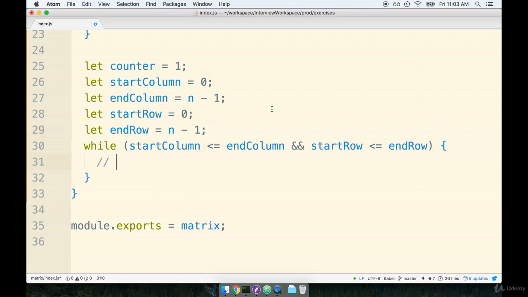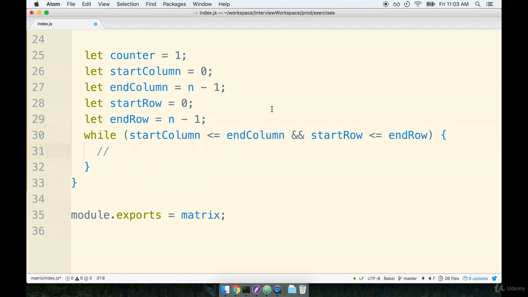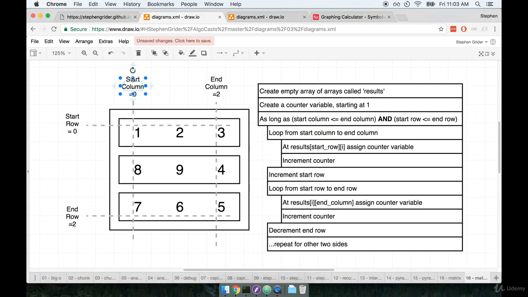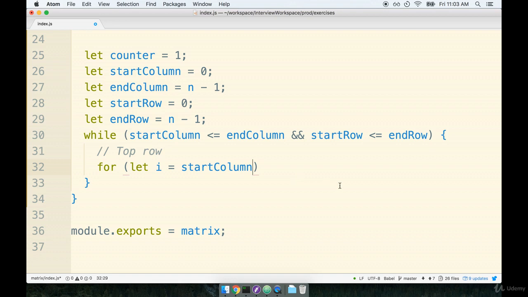So for the first for loop, I'm going to give myself a comment here. I'm going to say this thing is responsible for the top row. We are going to iterate from I equal to not 0, but our start column. So we're going to iterate from our start column, which is going to start off at 0 right here. We are going to progress through this for loop as long as I is less than or equal to end column. And for every step through, we will increment I by 1.